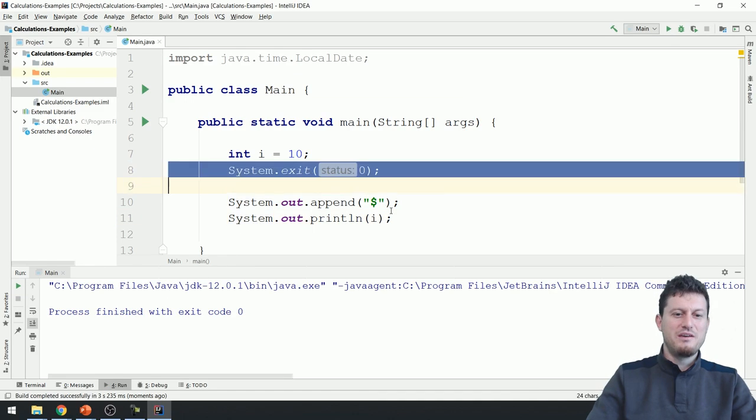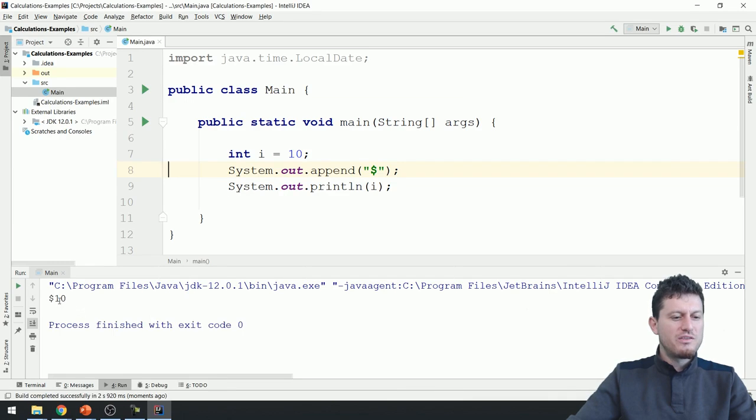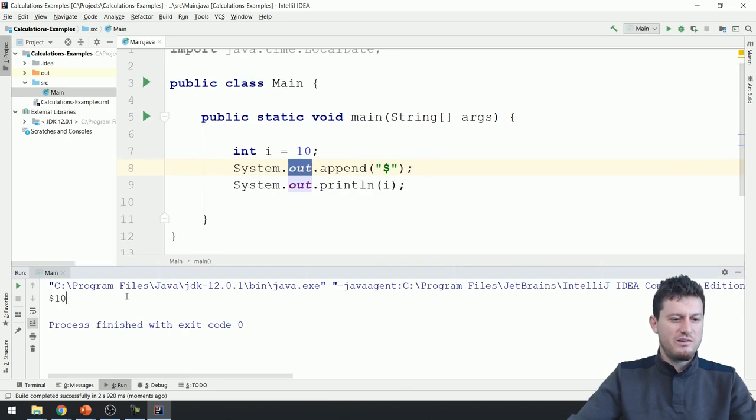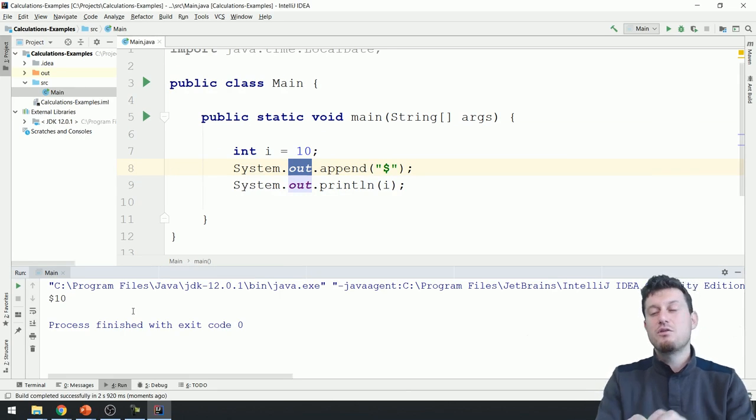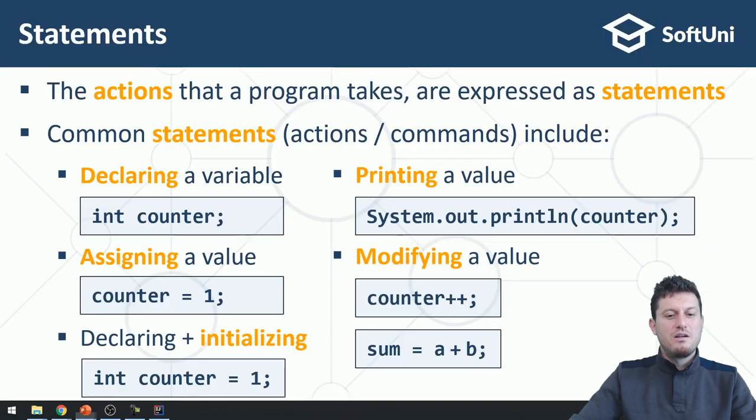it will stop here. I will delete this one, but now it should print $10, because it first appends to the output of the current process here at the standard console or terminal. It prints something, then it prints something else.